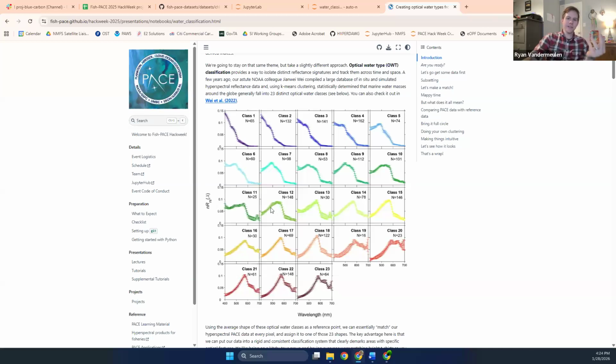With hyperspectral sensors like PACE, we can take the spectrum at every single pixel and ask which one of these 23 shapes it most looks like. Once we answer that, we can assign that pixel an optical water type. The big advantage here is consistency. Instead of comparing raw spectra or derived products that might vary in subtle ways, we're placing our observations into a fixed, globally defined classification framework that clearly delineates waters with distinct optical properties.